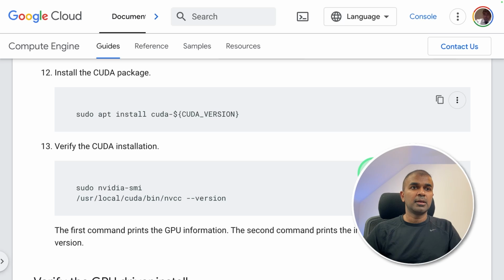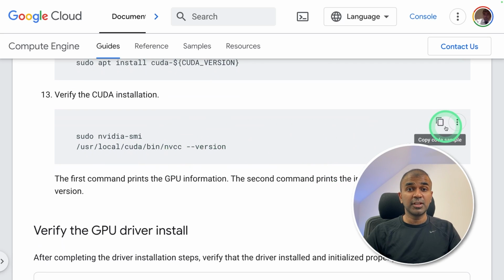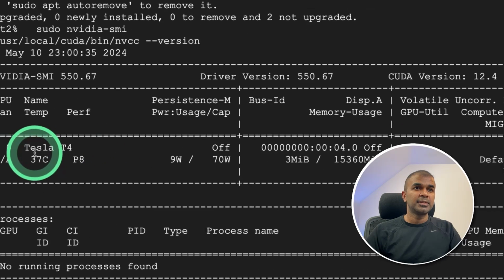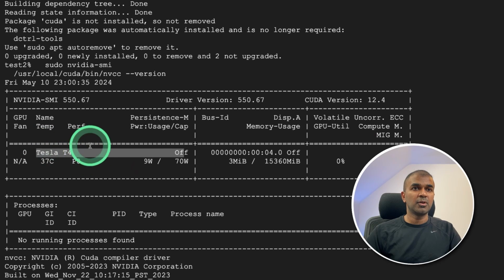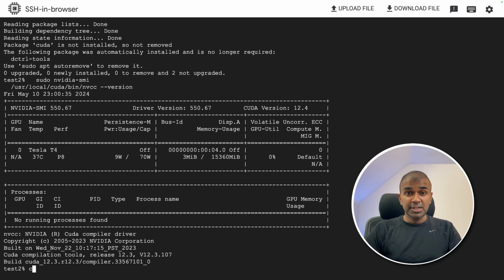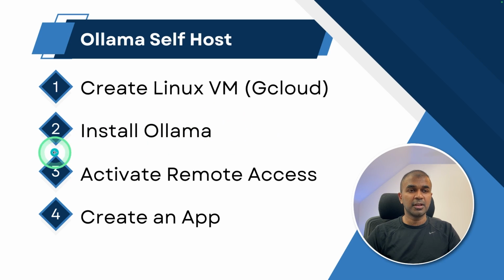Now it's getting installed. Now we are going to verify if everything got installed. Now I can see the Tesla T4 GPU got installed. Now the server setup is done. Now we are going to install Ollama. That is the second step which we are going to do. From here on, it will be much easier and quicker.